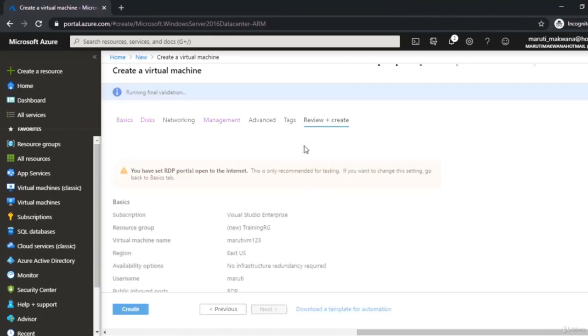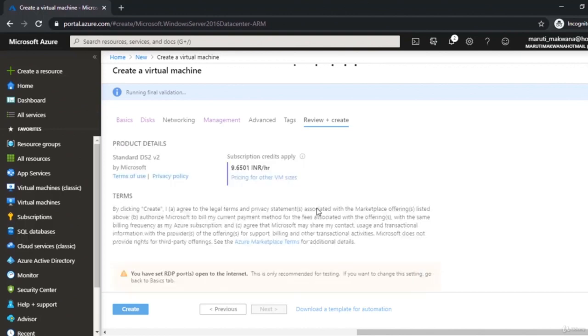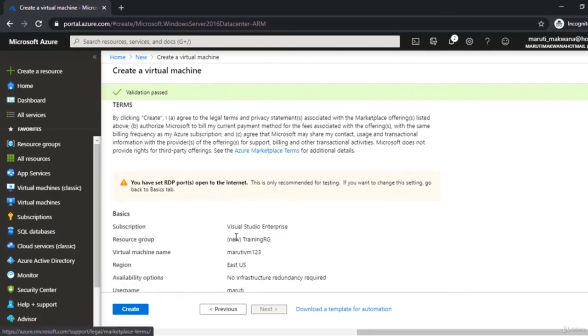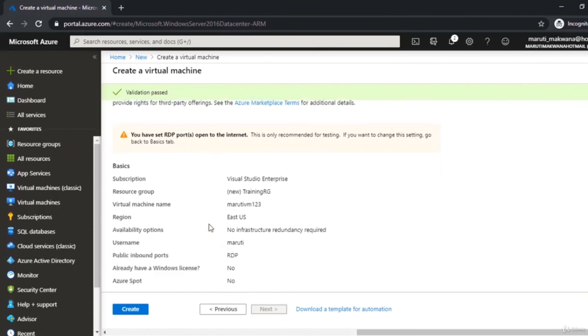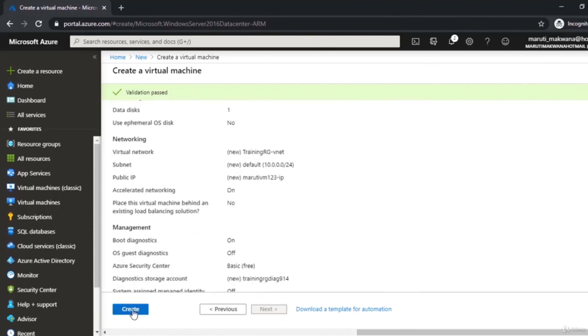This review and create screen is going to show me my estimated cost on an hourly basis, and you can see that it's showing me it's going to cost almost 10 Indian rupees per hour, which is quite cheap. So I'm okay with that, and it's fine. It's showing me the security risk. Okay, it's an open RDP port. I'm okay with that. We are just going to click on create.